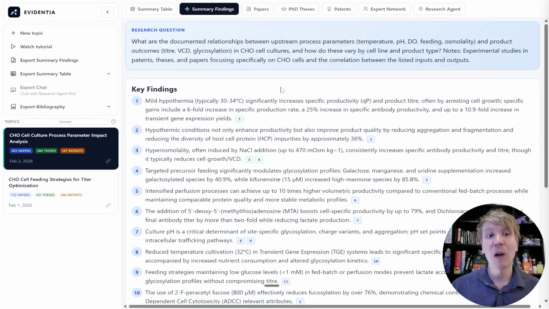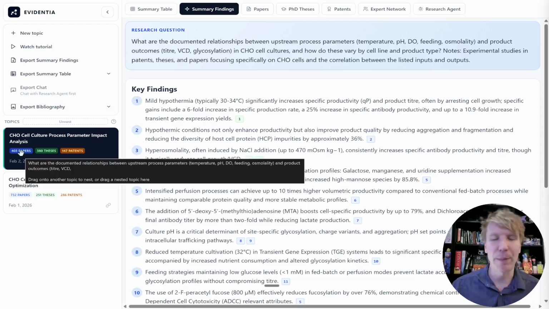How it works is you run an evidence scan on a topic you're interested in. You can see a bioprocessing example here for this cell culture. And we will do a literature research across the papers.